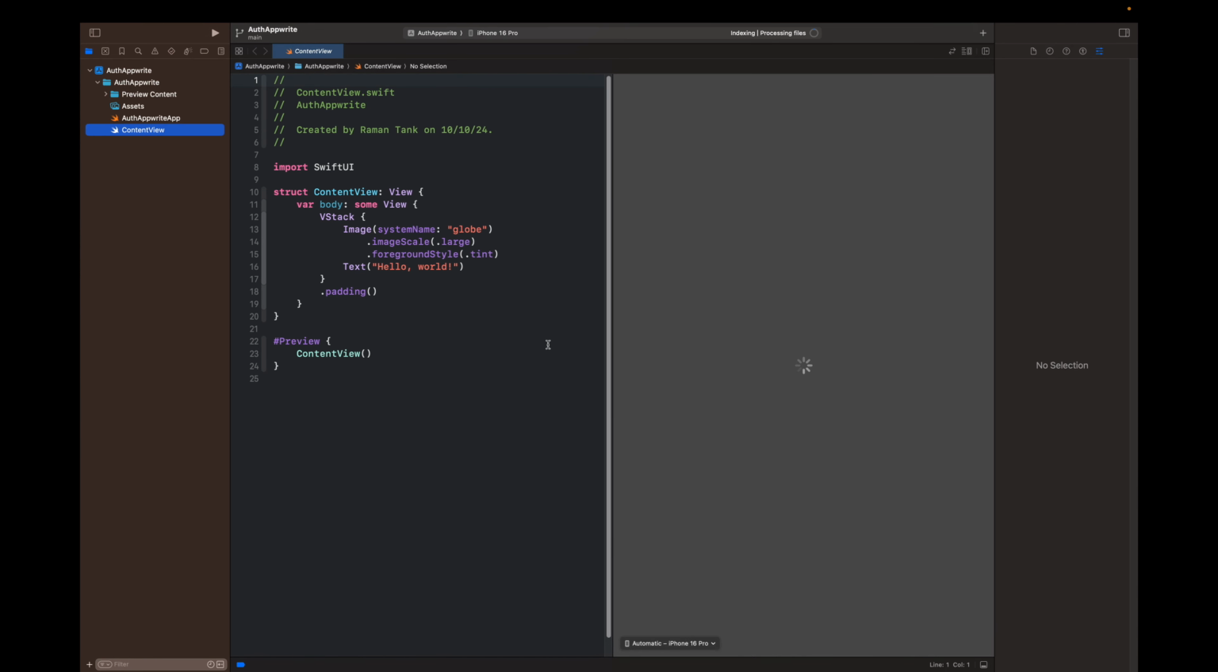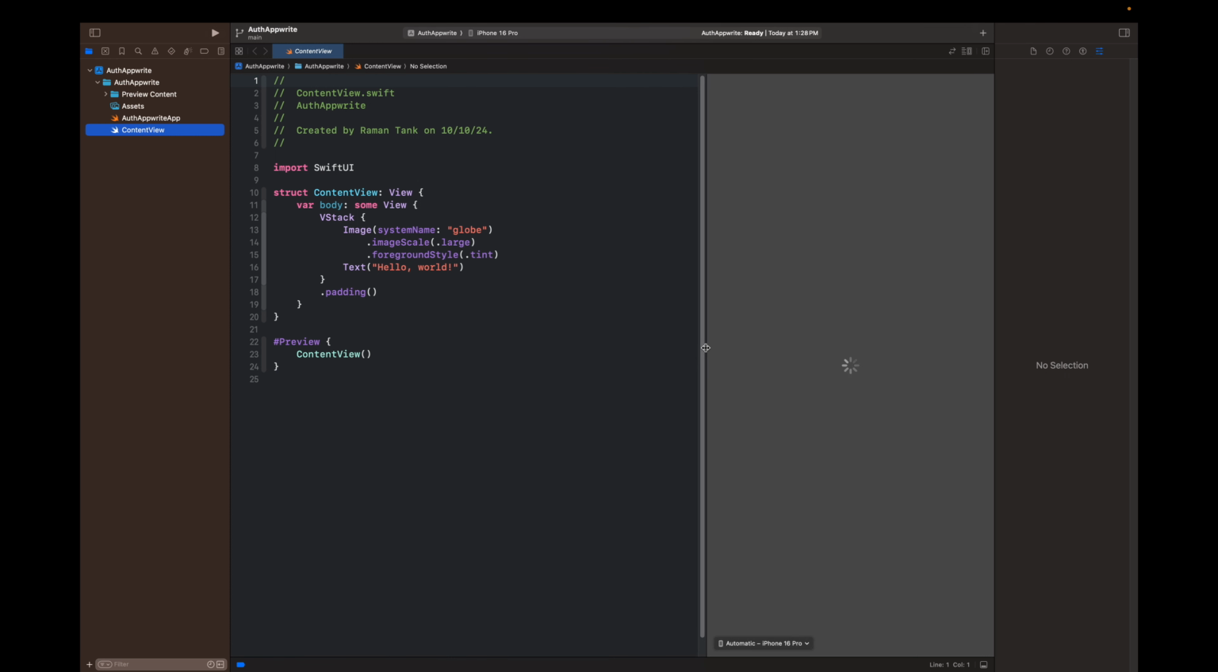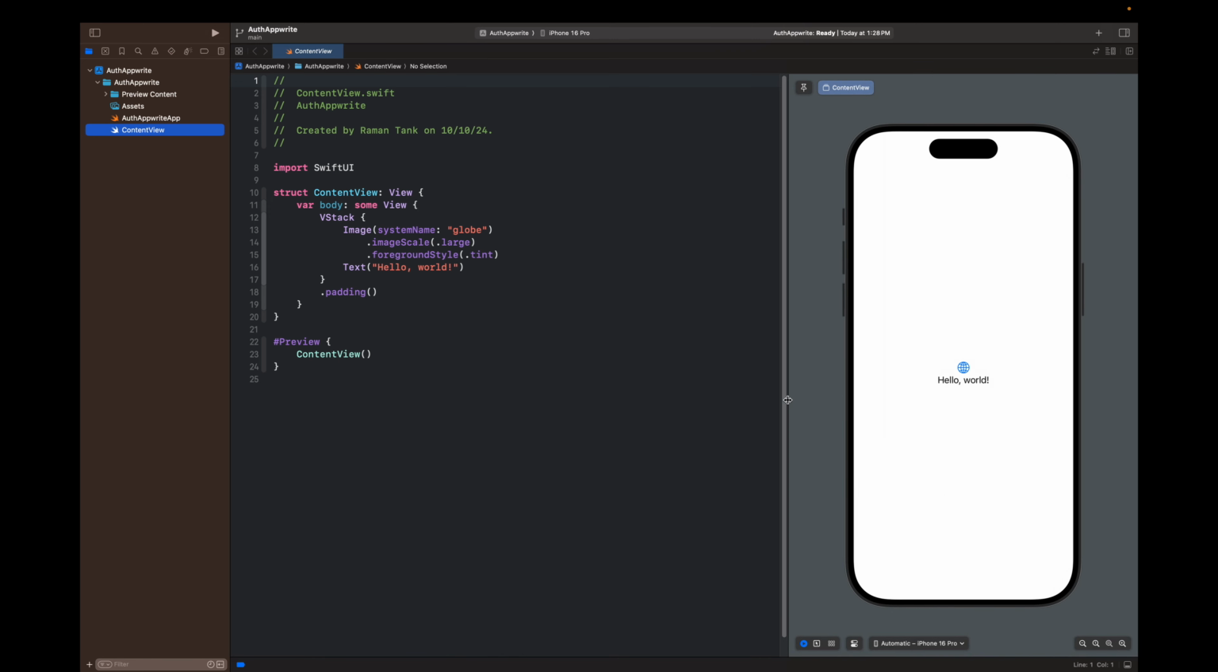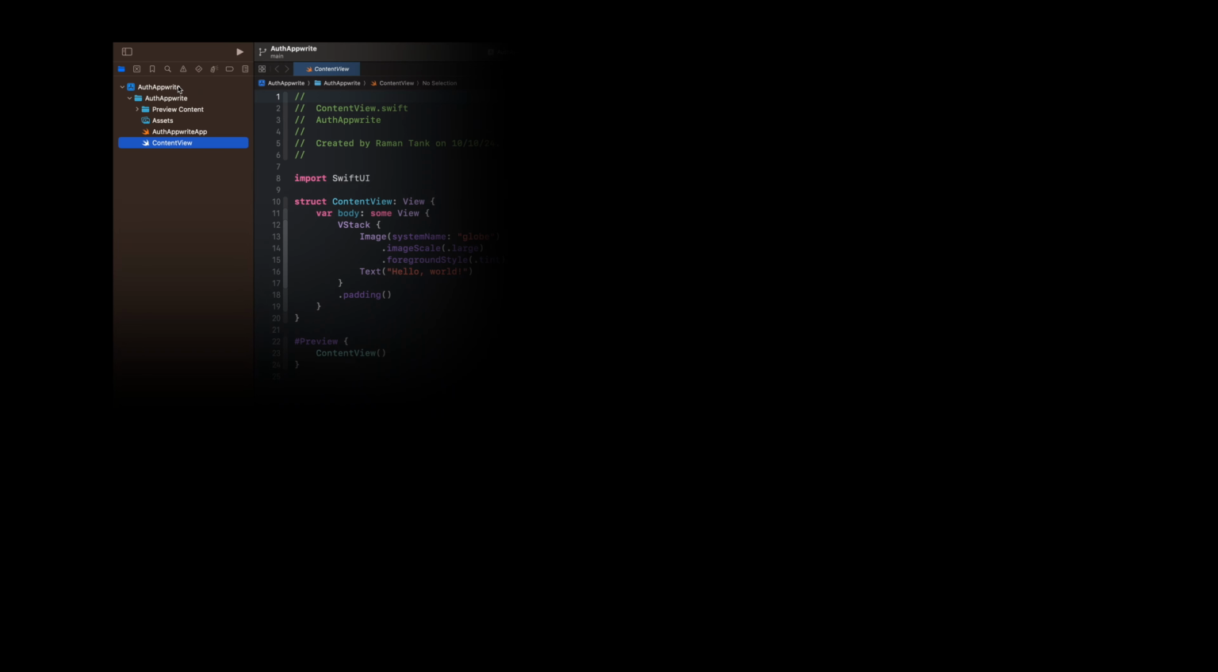Let's give it like 3 to 4 seconds to load completely in our emulator, or let's say the simulator, whatever you say. So okay, now it is loaded. That's perfectly good. Now what we have to do is add some dependencies to our project.